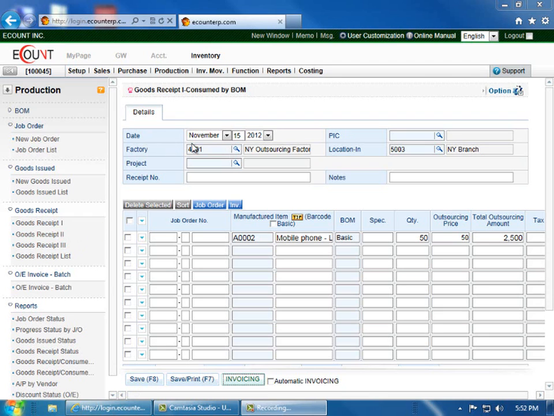So you'll want to start by entering your data. In the factory section, enter your outsourcing factory. Then in the location in field, you will want to enter the location where the inventory will be stored. Then enter the manufactured item and the quantity.